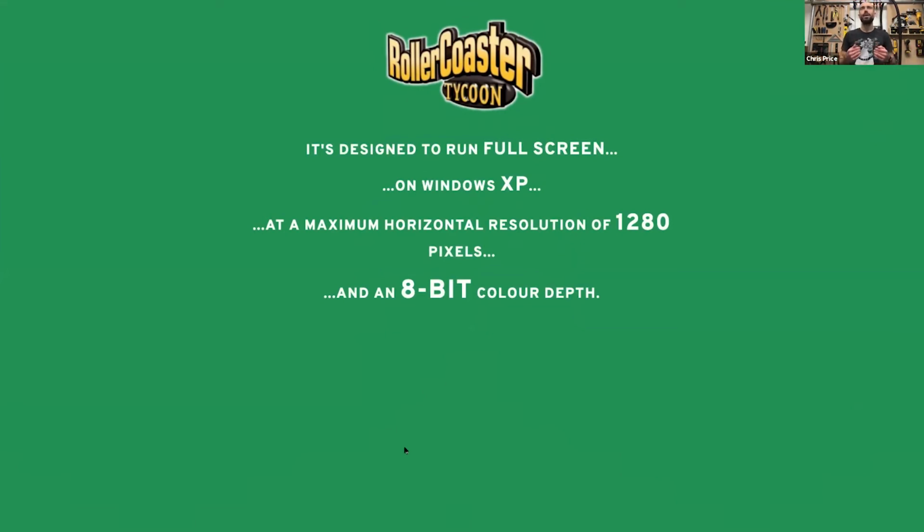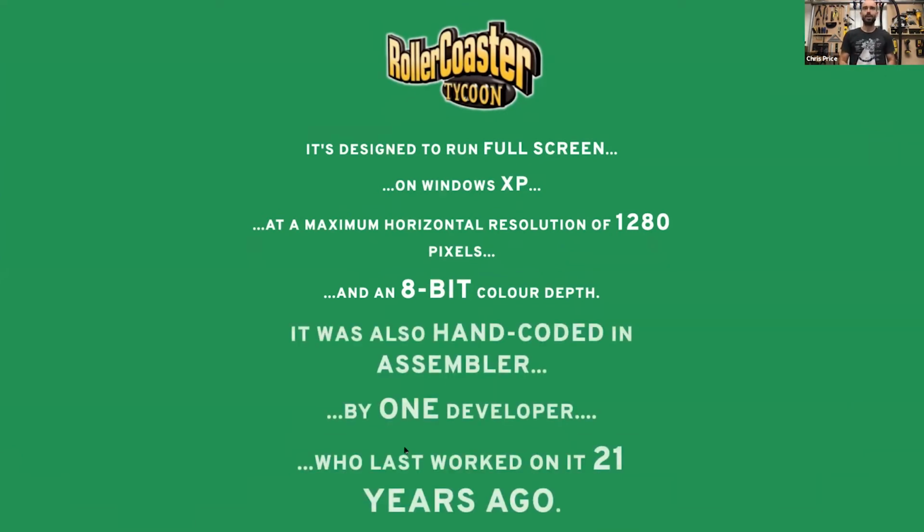But for me, the thing as a developer that scares me more is the non-functional side of it. This was hand-coded in assembler by one developer who last worked on it 21 years ago. What? That's the kind of legacy I don't want to go anywhere near. So how can we use this technique to build in that case?